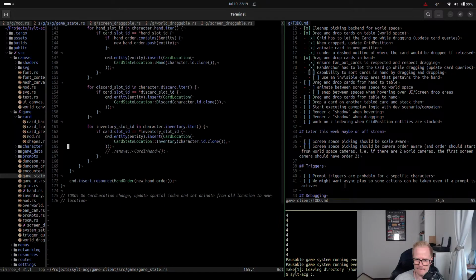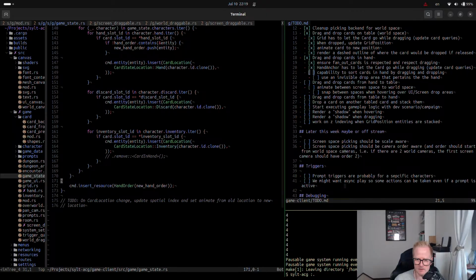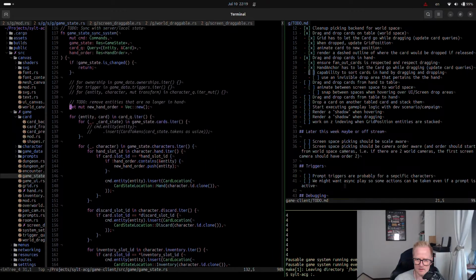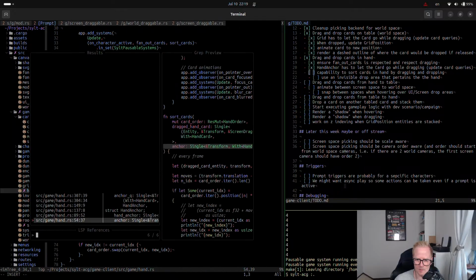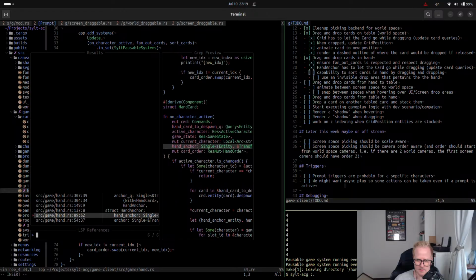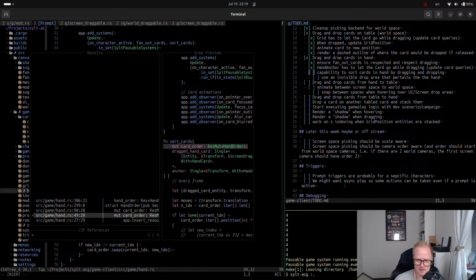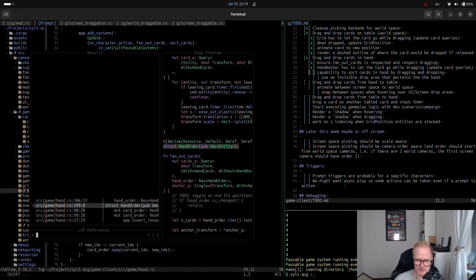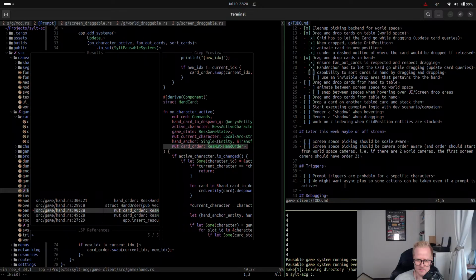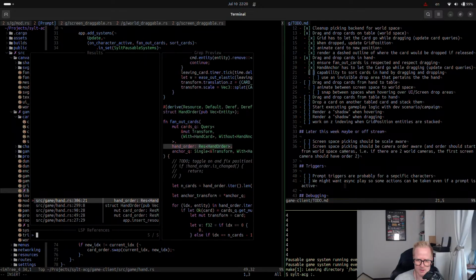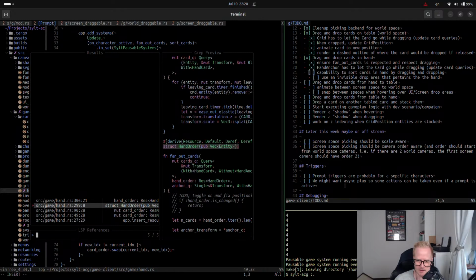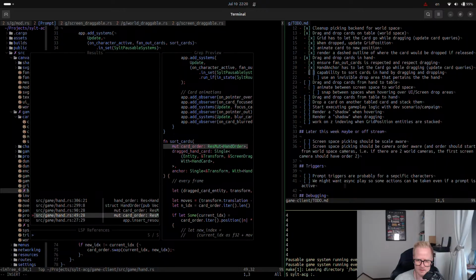Okay. Are you telling me this is done every frame? New hand order. No, only if the game state changes. Okay. What else? Hand order. No, that's anchor. Hand order. On the character active. Also there if it's changed. So the only place where I actually mutate is here, in my new method.